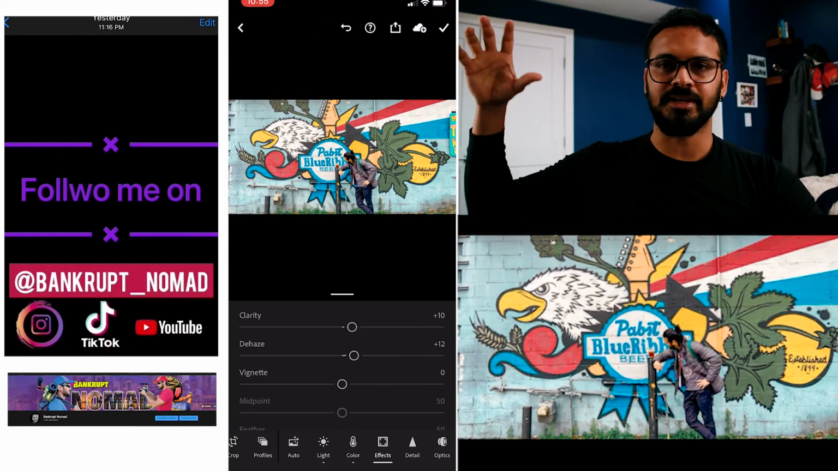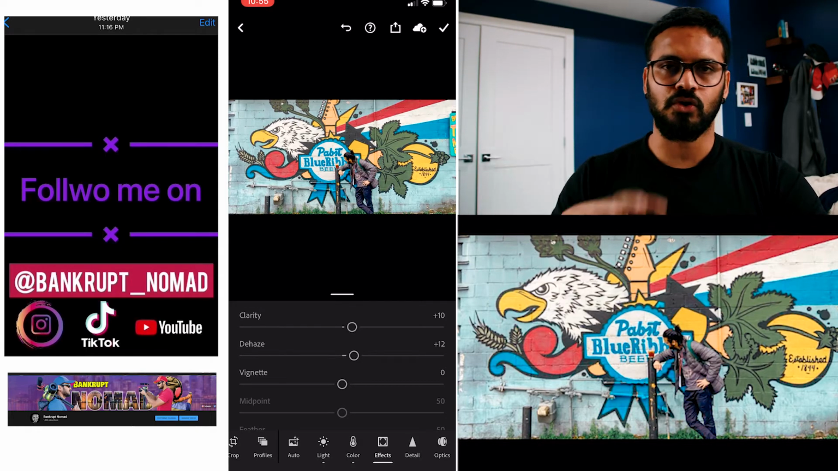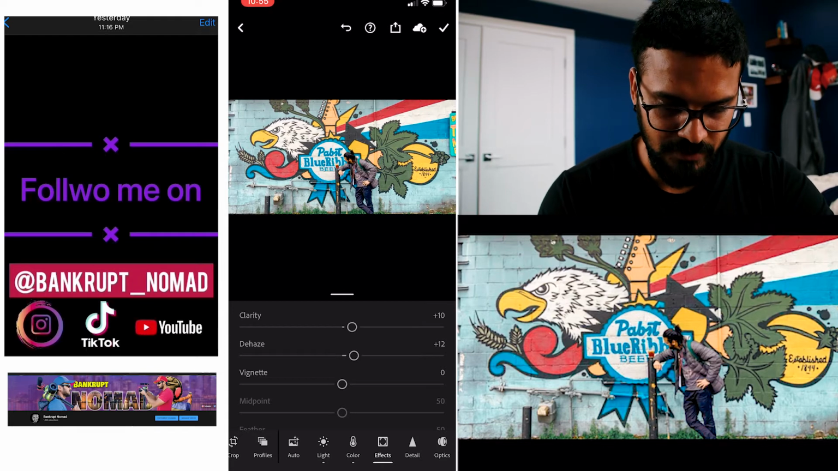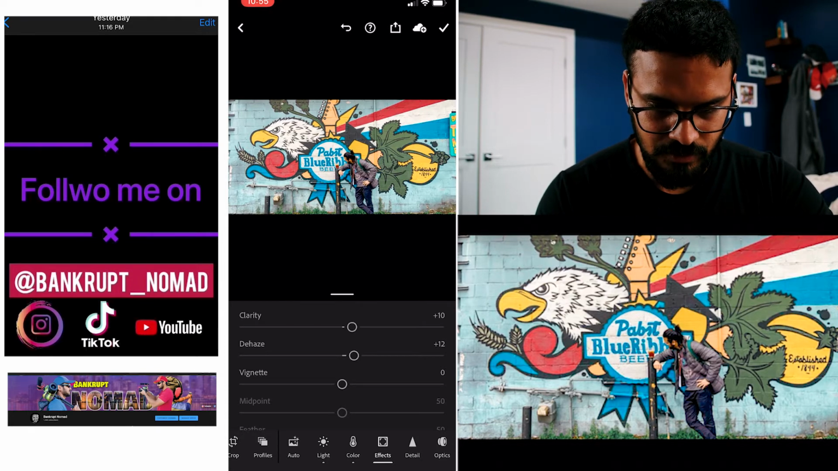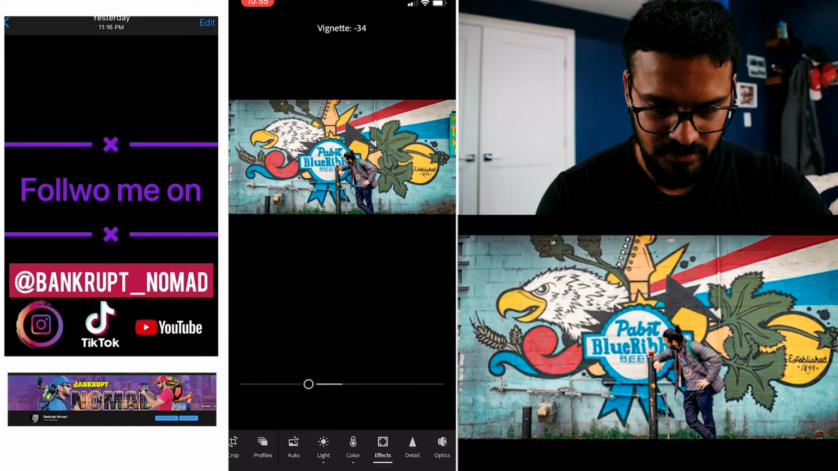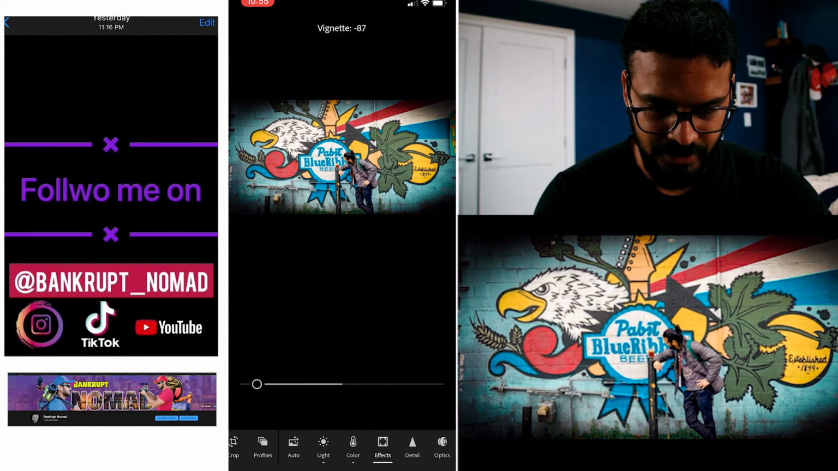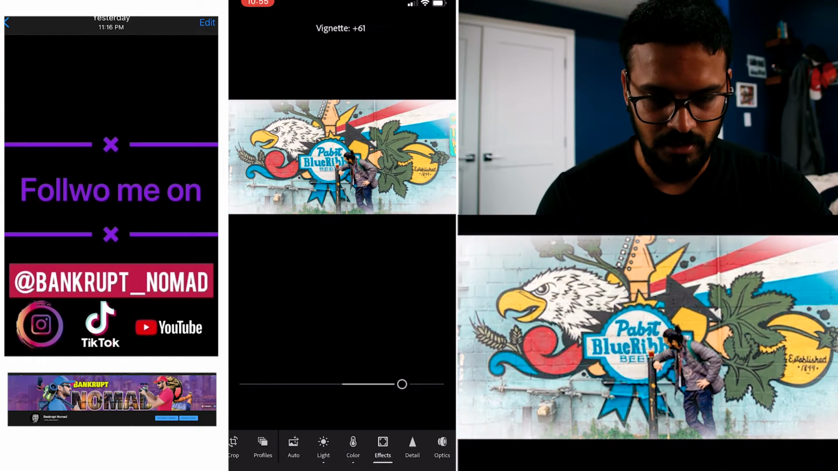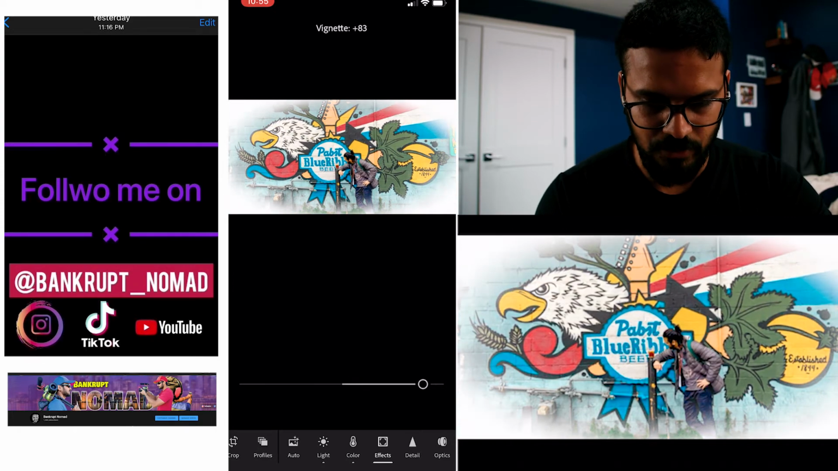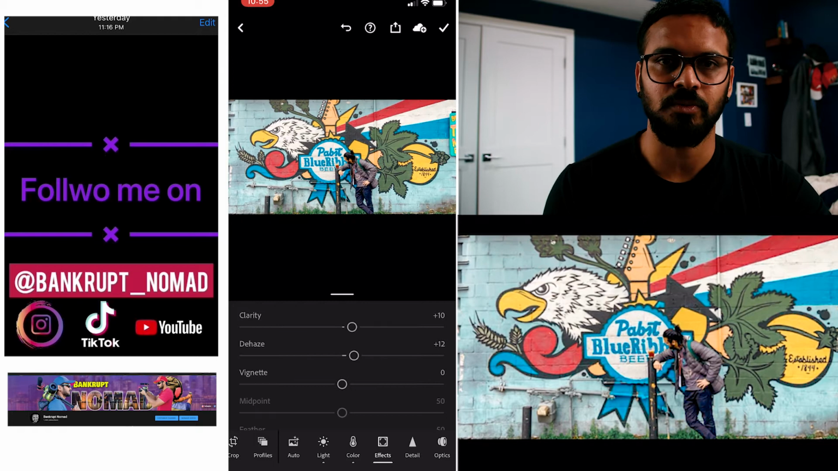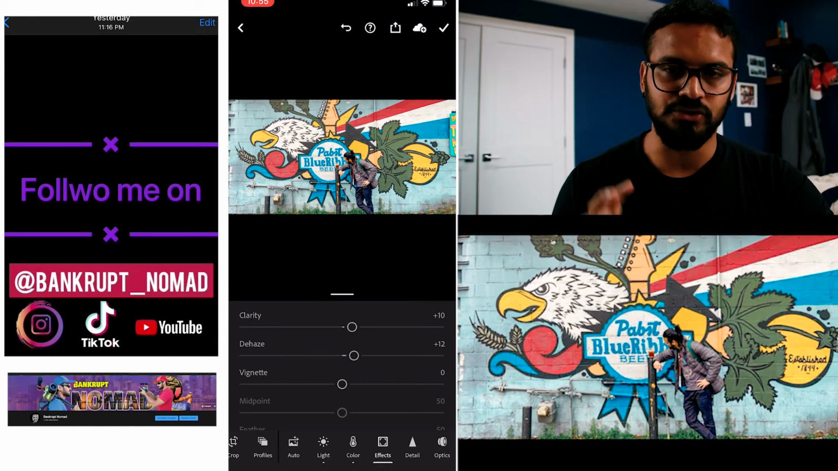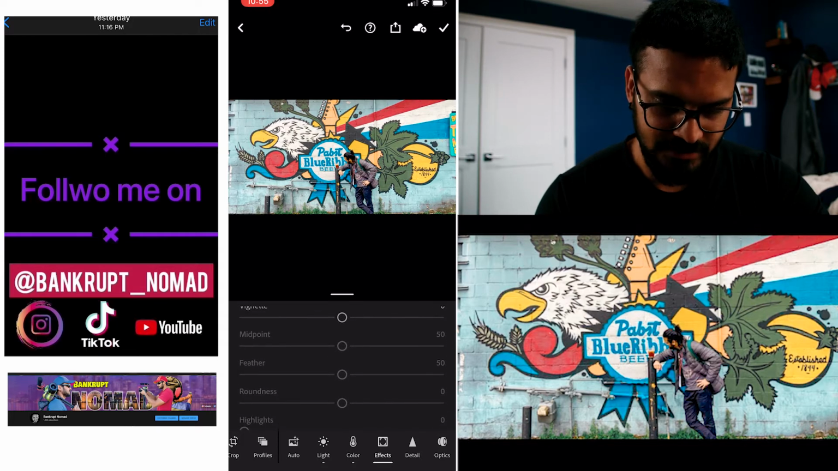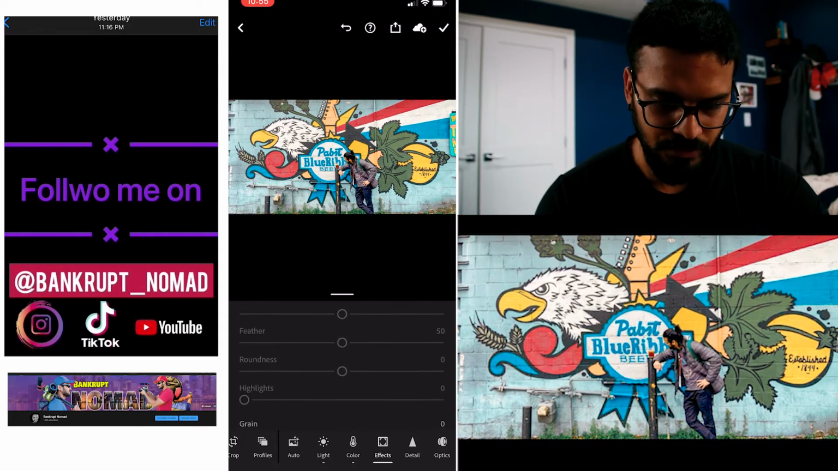Vignette brings the shadow in the four corners of your photo and again makes it a little bit more contrasty. So if I decrease this, it will bring that dark shadow, you can see all the way. If I go to minus 100, and if I go plus, it will bring that white hazy thing around your photo. So in this photo I don't need vignette, but I was explaining it because, as I said, this video is all about explaining the whole thing. Midpoint, feather, and roundness are about how you want to control your vignette.